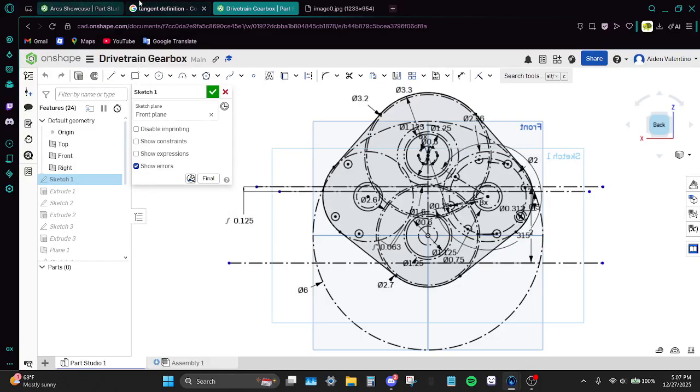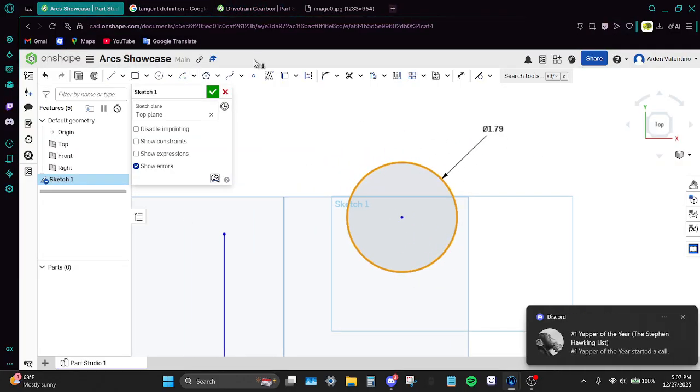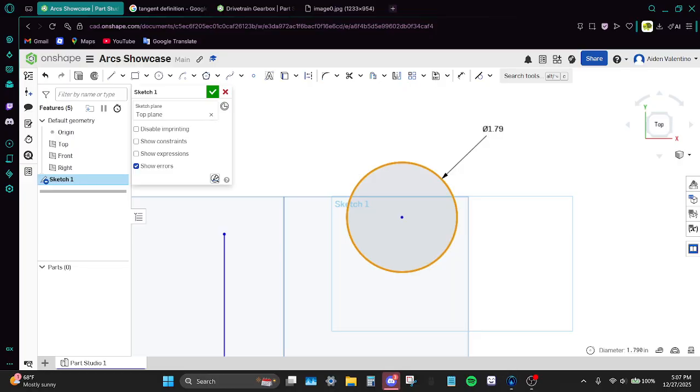So to design with center point arcs, these are more helpful for, hang on a second. Sorry, I got distracted a second. My friend was calling me.